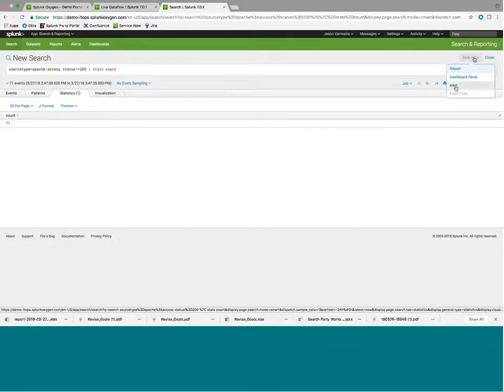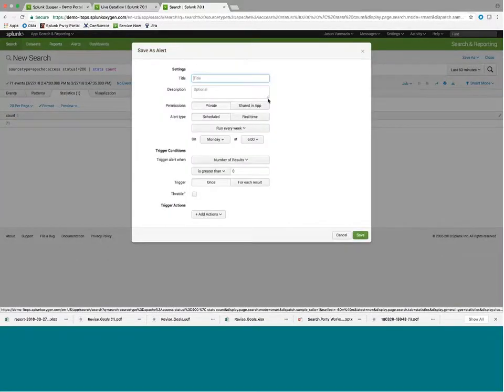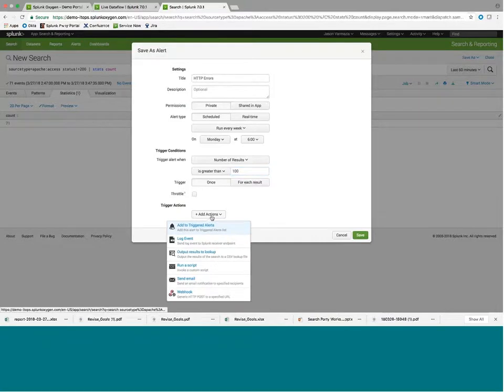Final thing I want to show you is if I'm concerned about HTTP errors, say I have an SLA for HTTP errors. Well, they can't be 200s. I can do a stats count. And then it's going to give me back a number. So you see it's 2,180. Say I want to do this by the hour. So I got 71 in the last hour. I could save this now as an alert.